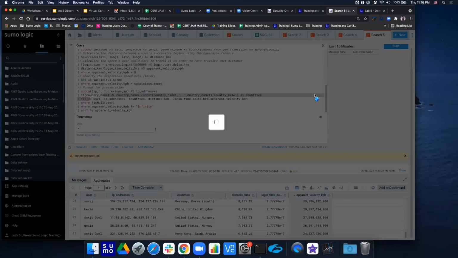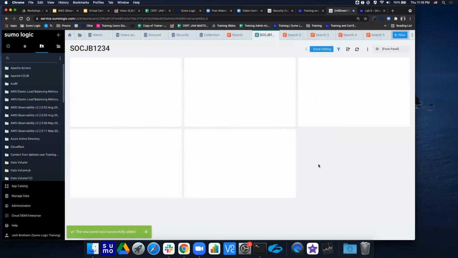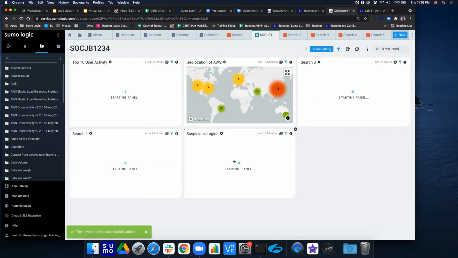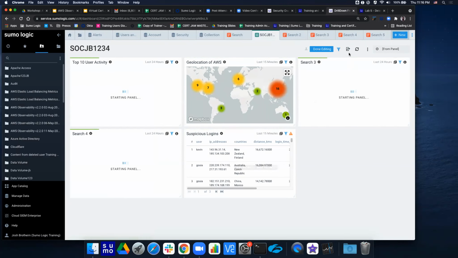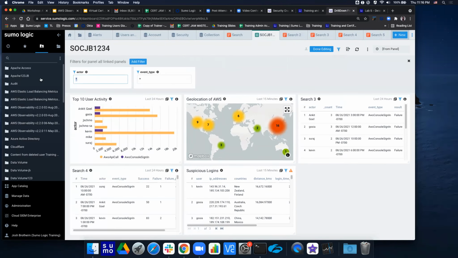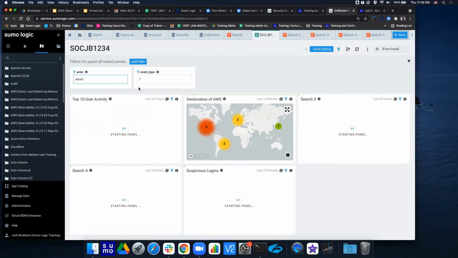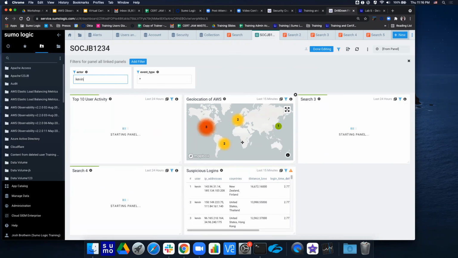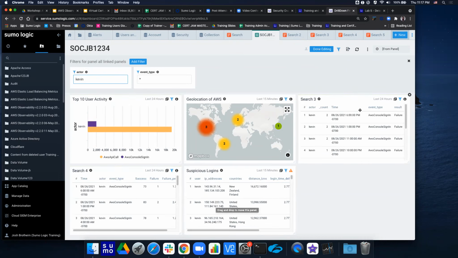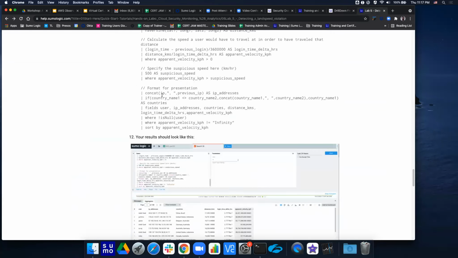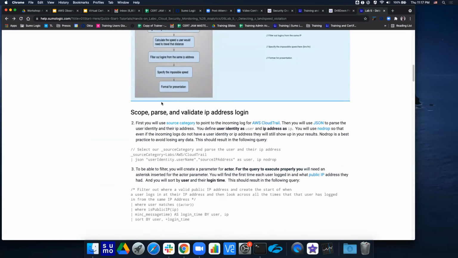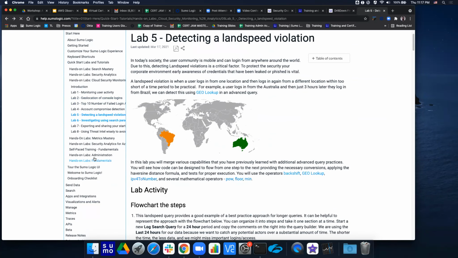All right, a couple more labs. We add the panel, and then once again, we now see all those. And as we've been showing, we can also filter. So if we do, once again, want to filter just on Kevin, we now see Kevin's logins. We see Kevin's suspicious logins, those failed logins he had, etc. All right, let's see, that was lab 5. So next is lab 6.